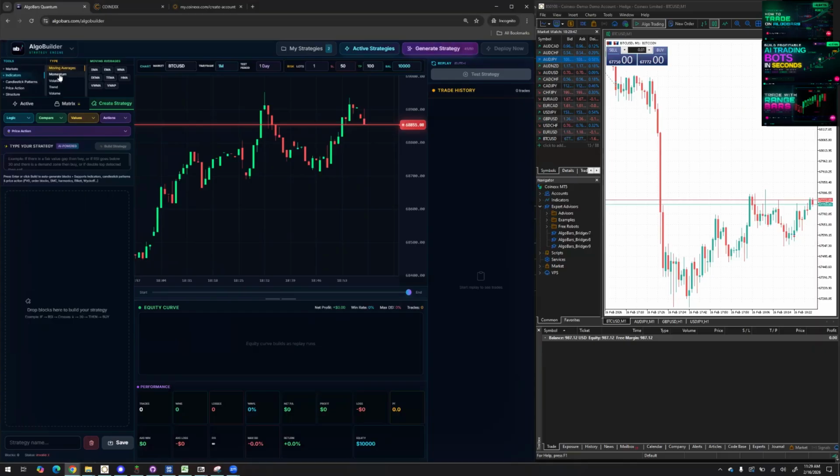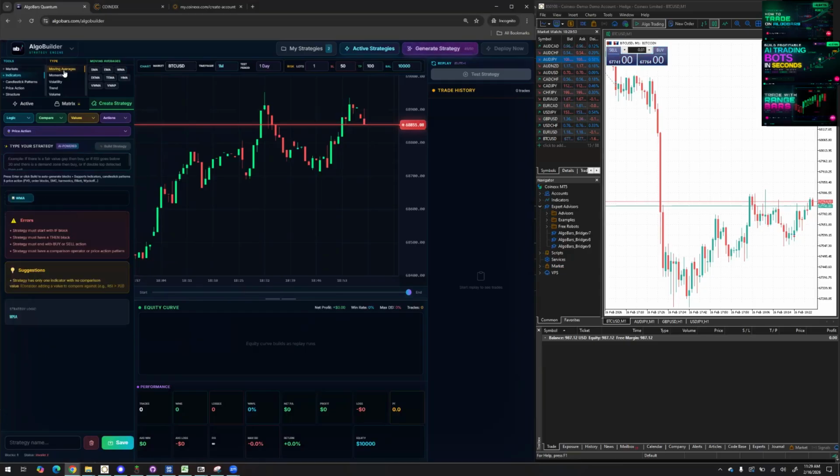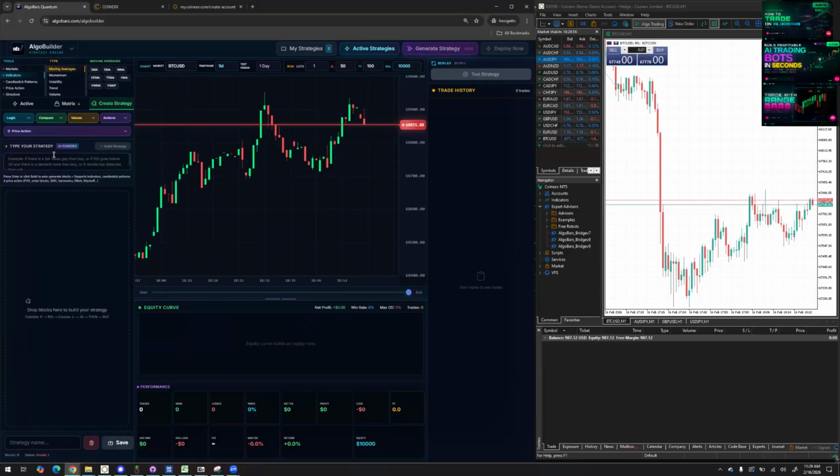There's so many options here. So any type of analysis that you do, you can basically make a strategy out of it. If this, then that, and you can either type it out, you can drag and drop different parts, however you want to do it. But basically here you make the strategy on the left side.